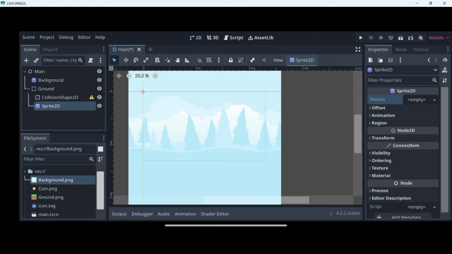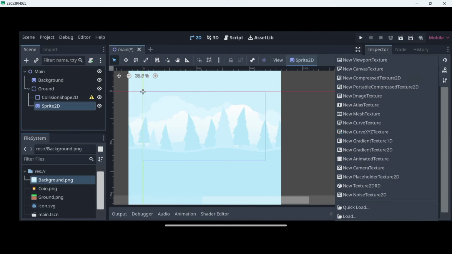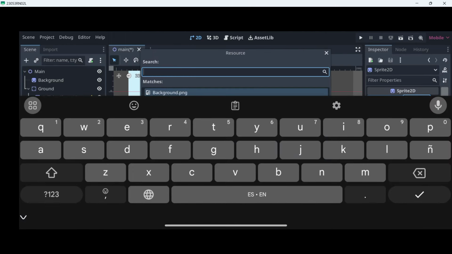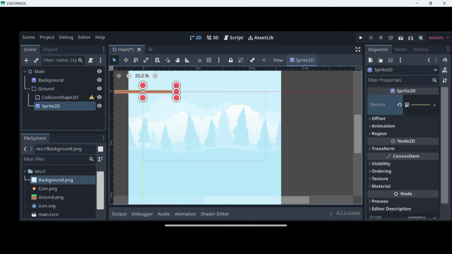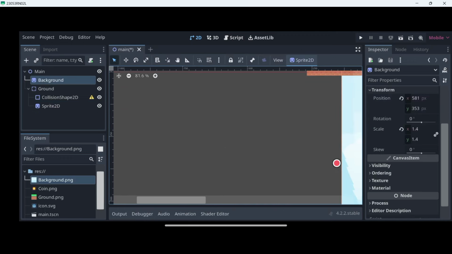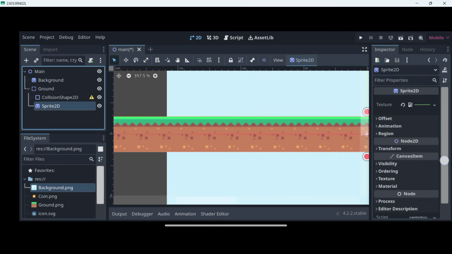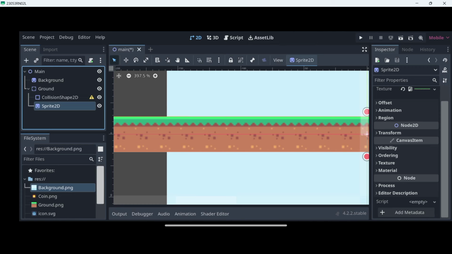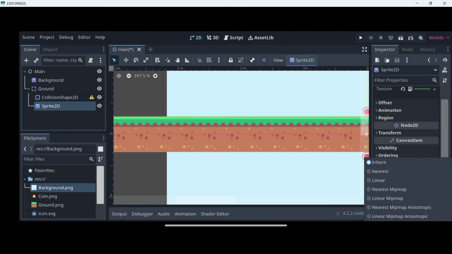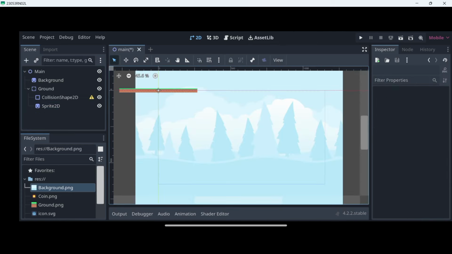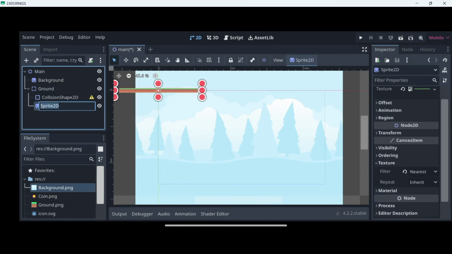Let's go inside of our sprite of the ground, and inside of the texture, let's select quick load, and over here we're going to click on ground. We can zoom in a little bit using both fingers. It looks quite blurry, so let's go to the sprite, scroll down over here on the options, and here on texture, in filter, let's select nearest. Let's scale our sprite of the ground to something like 2.5.